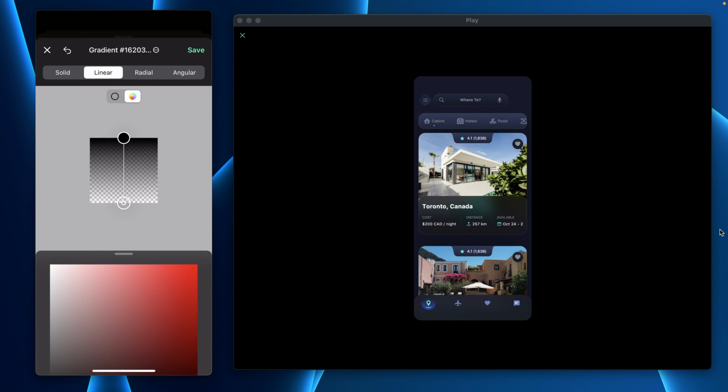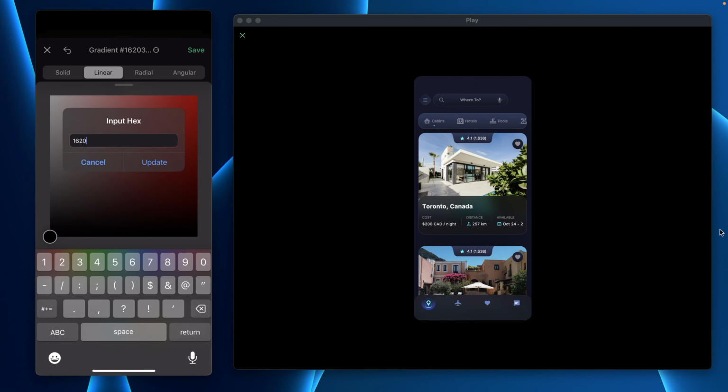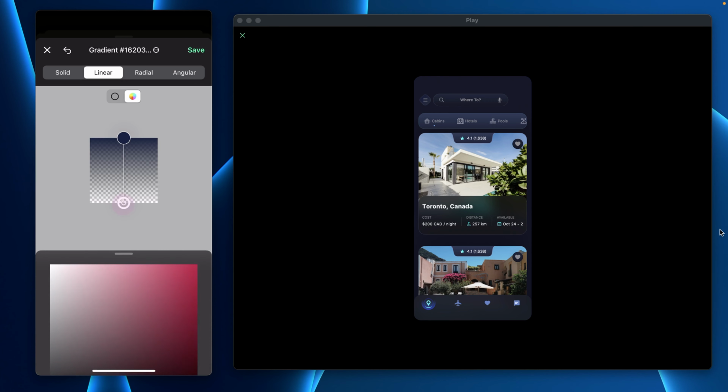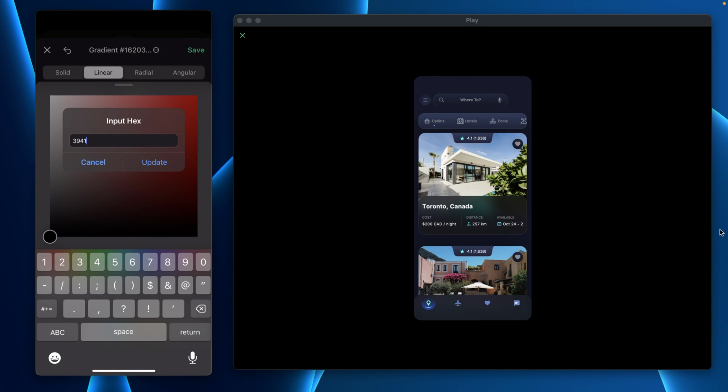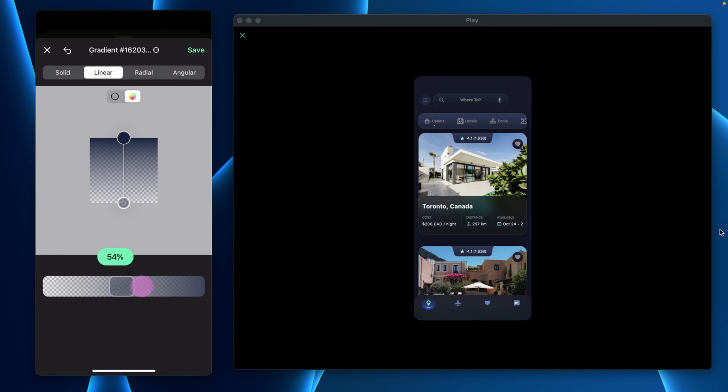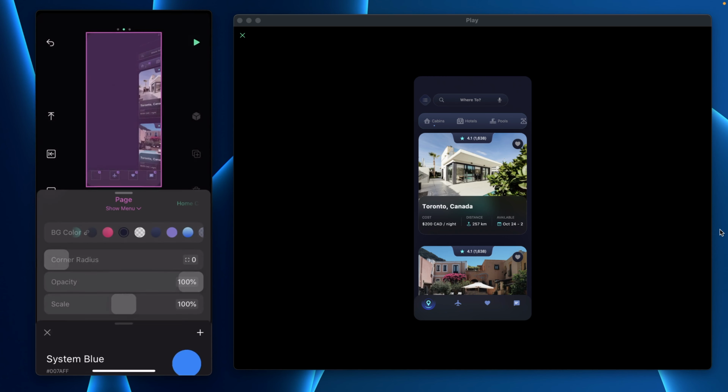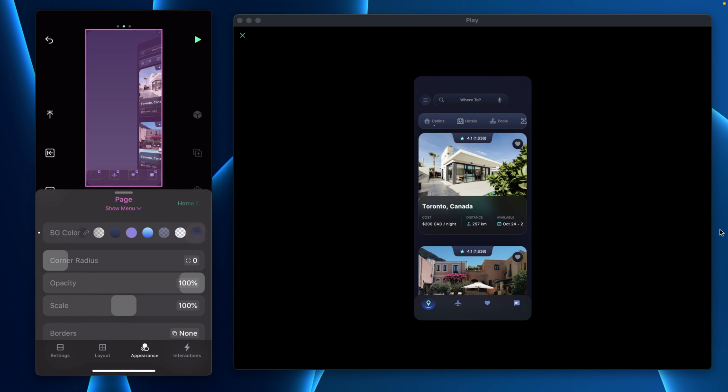So the first color, 1623A. Then the second one, 394156. And put it at 100. Save and select the new background color.